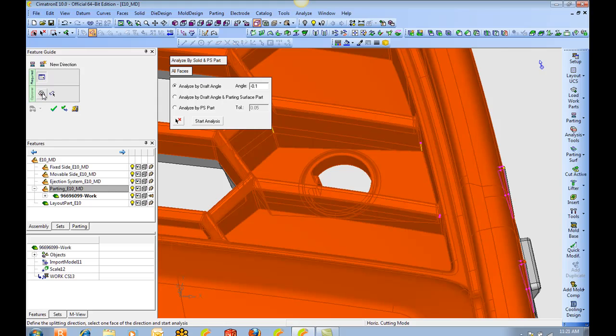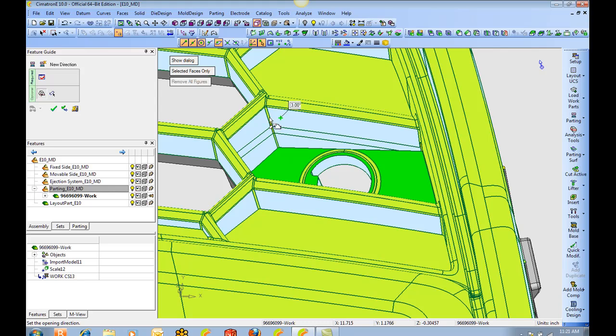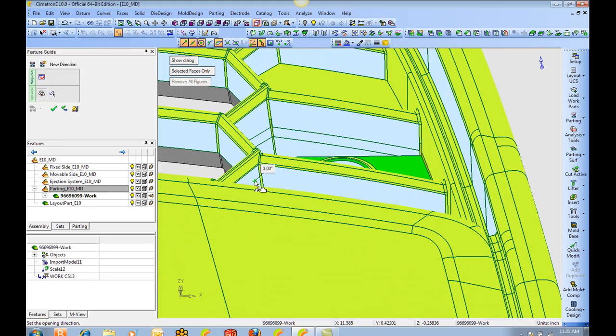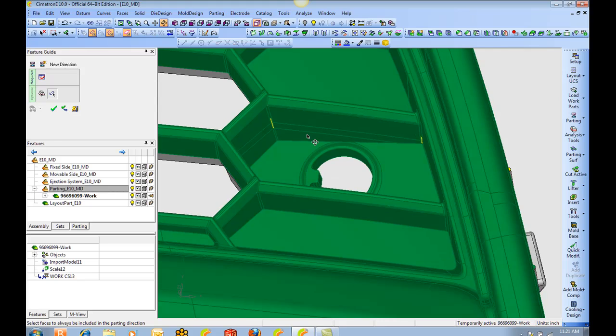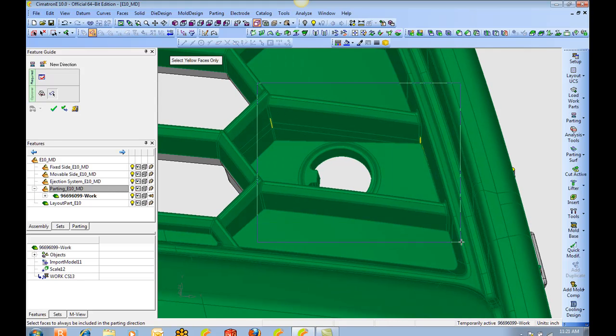So if I come over here and I click on direction analysis, I can let the mouse sit anywhere on the screen and I can see the draft angles according to the surfaces that are assigned for that direction. And if I want to push these yellow ones into that group, I can toggle here and say yellow faces only. And I can then box pick, and it'll just take those guys. Whereas if I had all faces picked, I would be able to pick the gray ones as well.